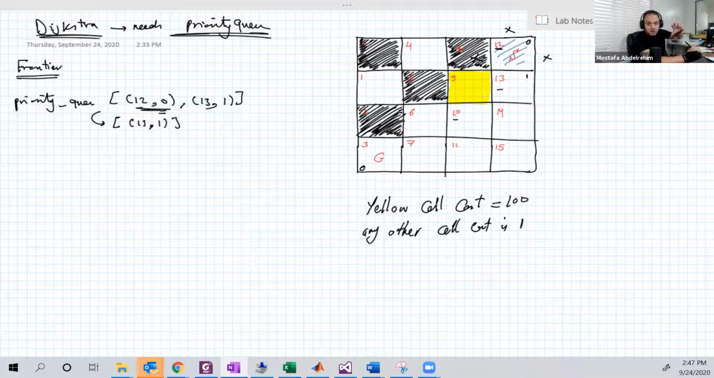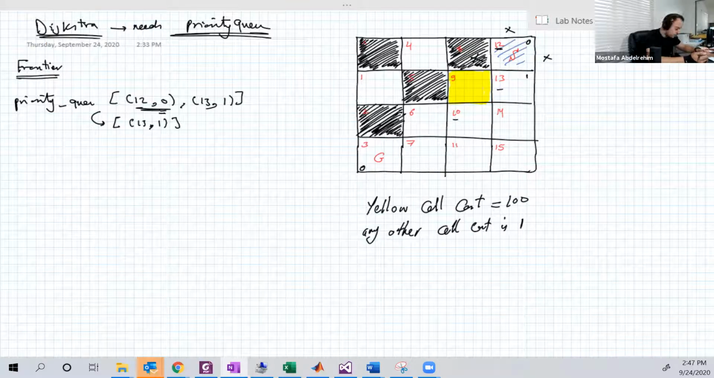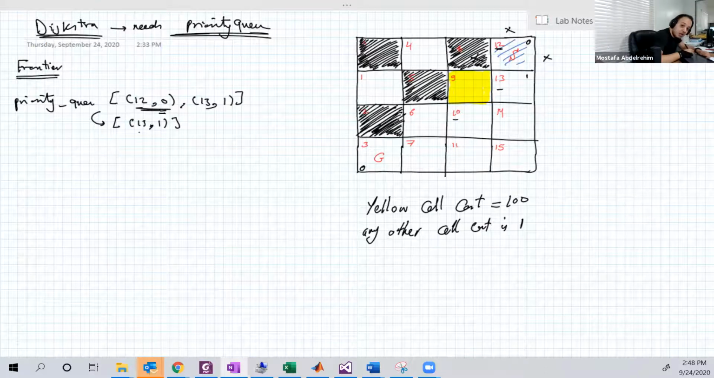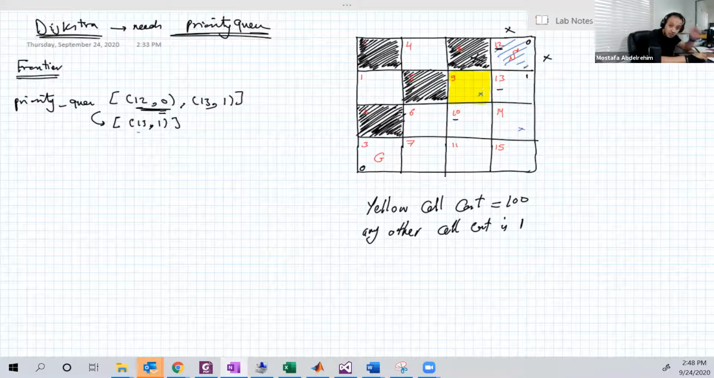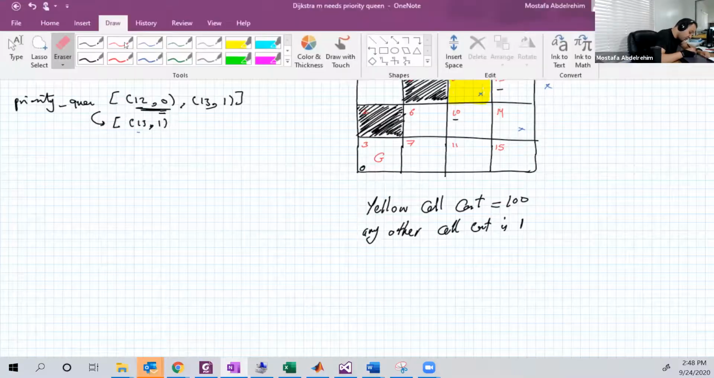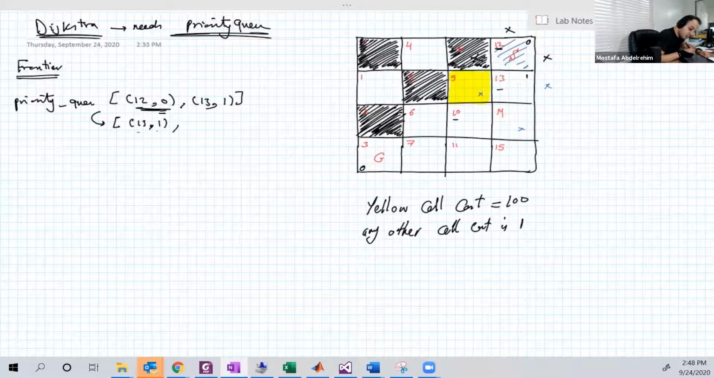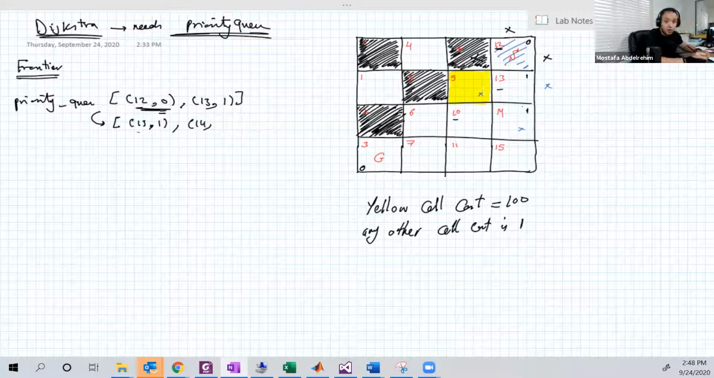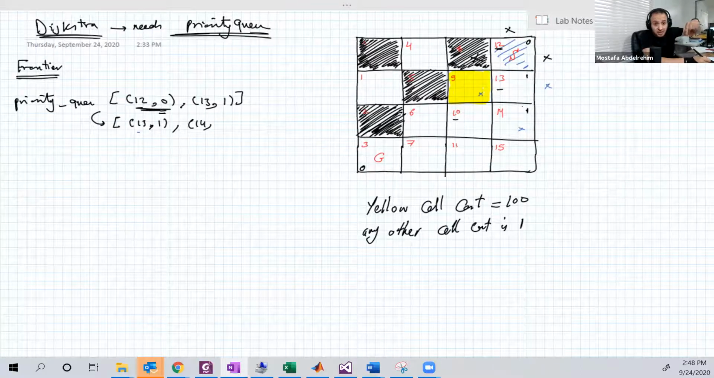Now we're going to choose another frontier, where we get our frontiers from the priority queue, or the queue in general. We have again one node, which is 13, but 13 now has 2 neighbors. This one is already explored, visited, so we will not visit it again. And this is out of the map. So we're going to push 2 new elements in the priority queue. 14, and again, the cost to go to 14 is 1, but the current distance from the start is 1. So 1 plus 1 is 2.